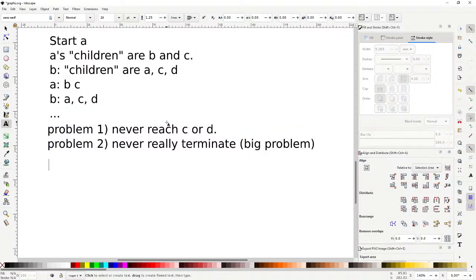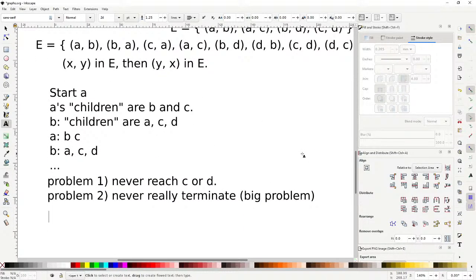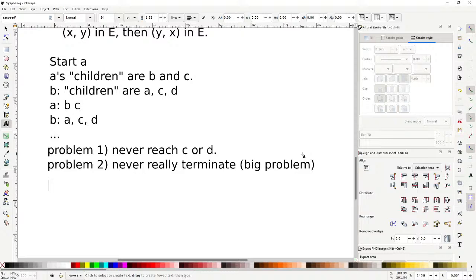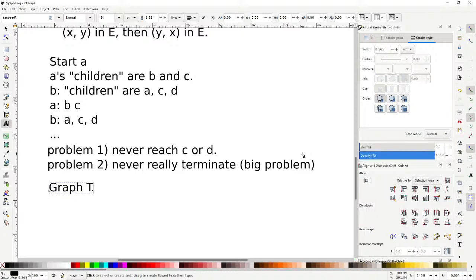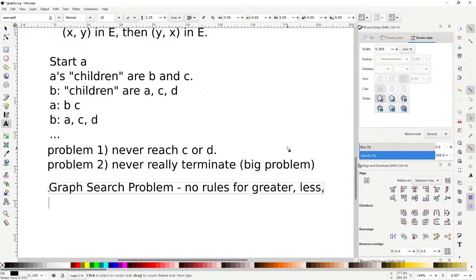So one solution to this, if we wanted to traverse a graph, so if we're thinking about the graph traversal problem, which is really the graph search problem, right? So maybe I'll just call it the graph search problem, because a traversal, if you don't have any rules, right? Like for a binary search tree, you have a bunch of rules that say if the thing is less, then you go left. If the thing is greater, then you go right. But the problem here is that there's no rules for greater, less. You just have to search everywhere, right?